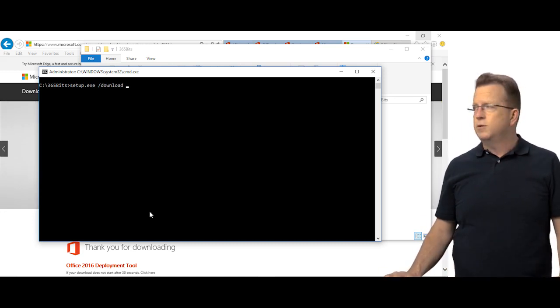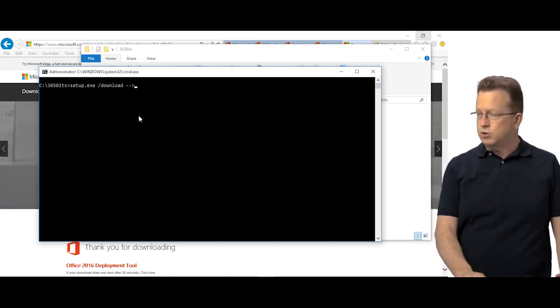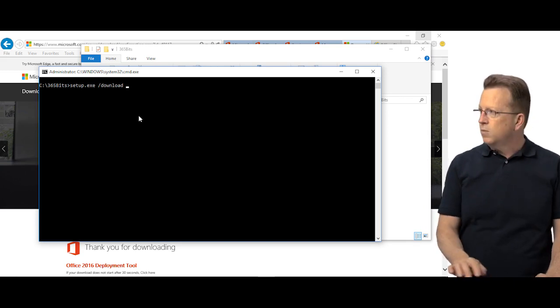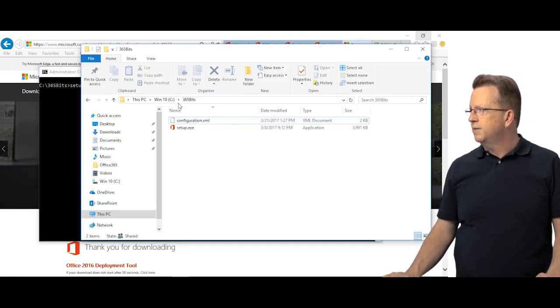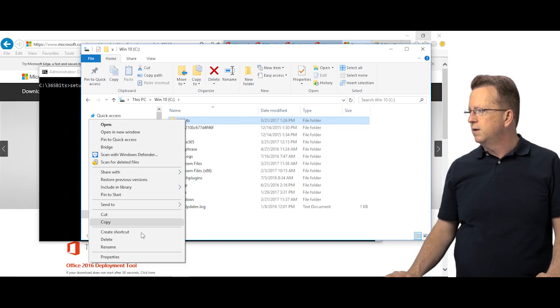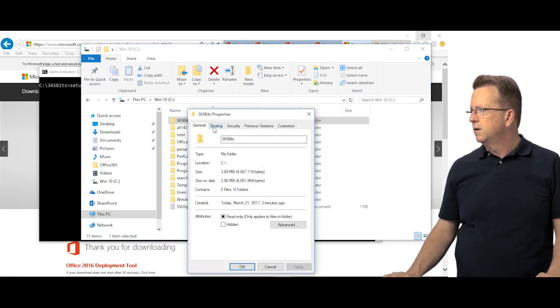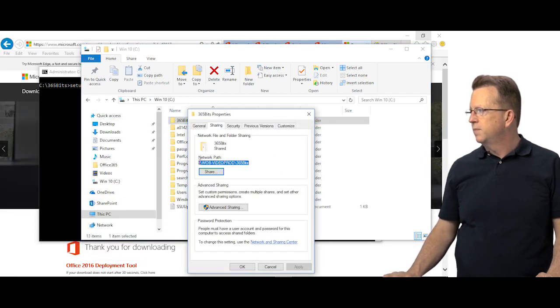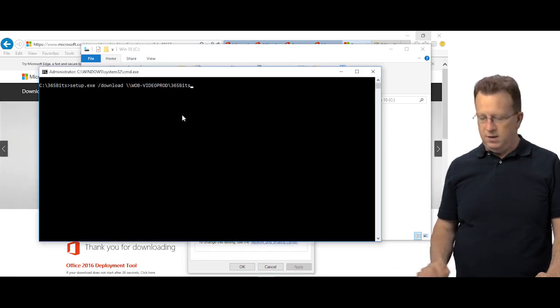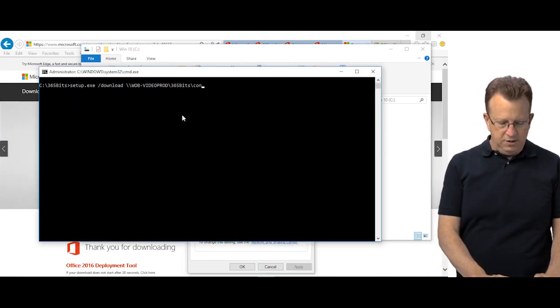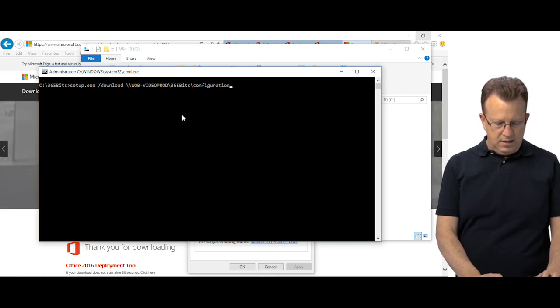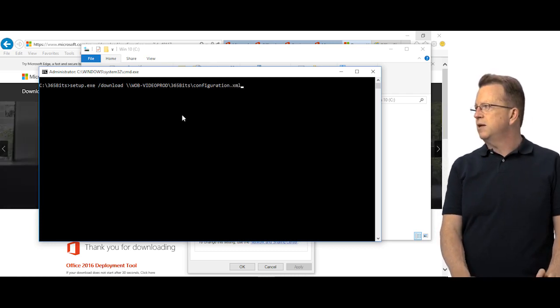Where am I going to download them to? I'm going to put in that actual share path that we just created, right? And let's go out there and grab that share path again just to make sure that we get it right. There we go. Copy that, paste it in, and the configuration.xml file that I'm going to use, and I'm going to hit the enter key.